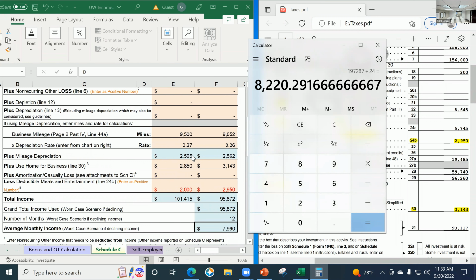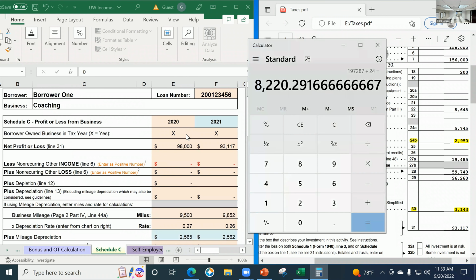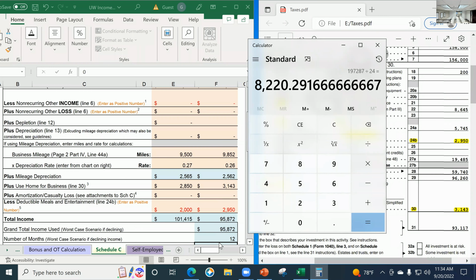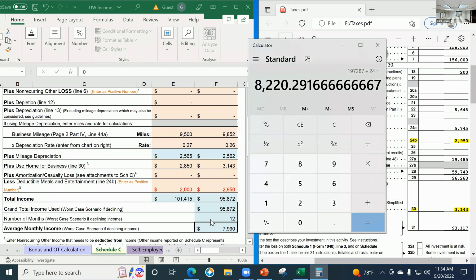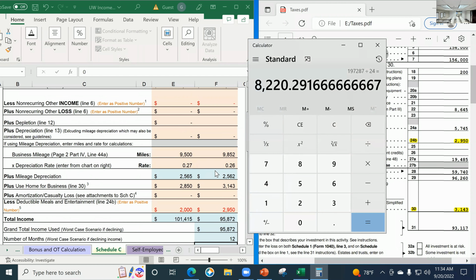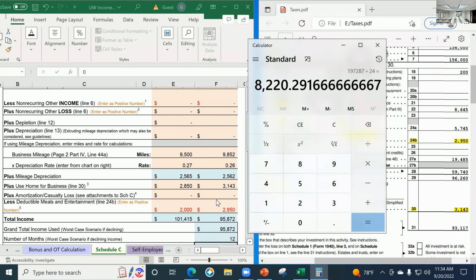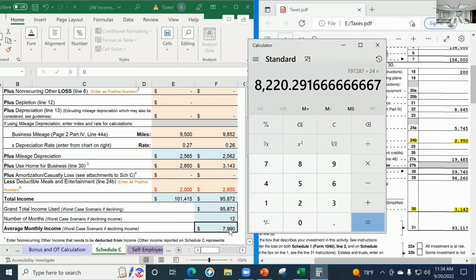If this was reversed, if this was 2021 and this was 2020, by all means, we are definitely going to divide that by 24 and give them the income of $8,220.29. But because our declining income was from 2020 to 2021, we are going to use only 2021 to calculate the borrower's income. So I know I went a little fast, but let me know if you guys have any questions.